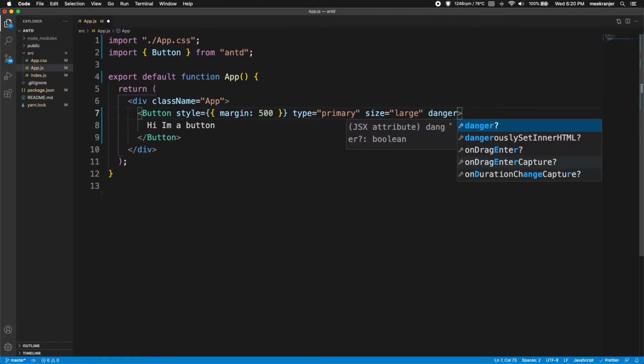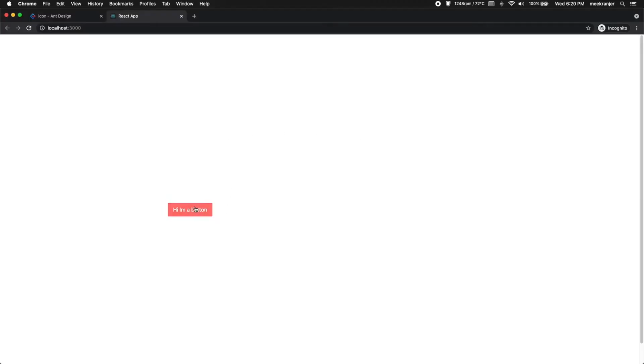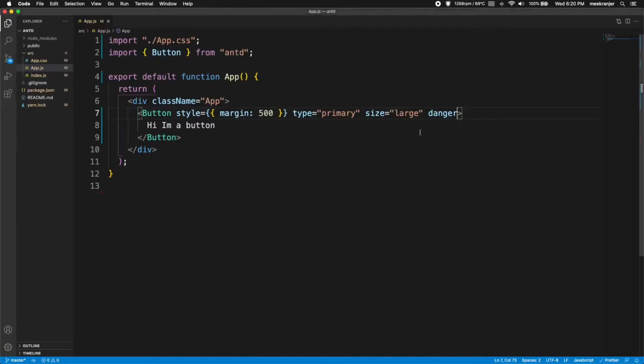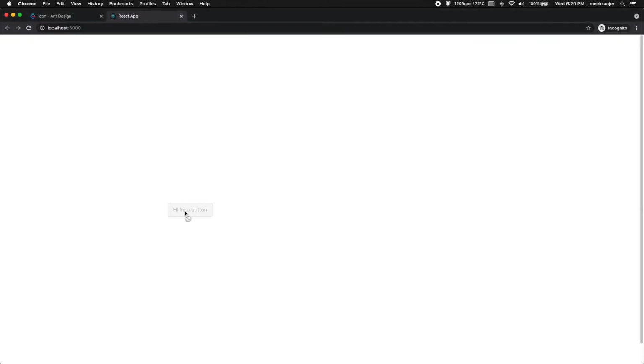And there's also a new type of attribute in design 4.0, and that is the attribute called danger. So the danger button just looks red, and it's more intimidating to click on it. So that's the danger attribute. We also have disable. So disable will disable the button so you can't click it, and you can look at the cursor. The cursor is giving us feedback and telling us that we should not click on this button.